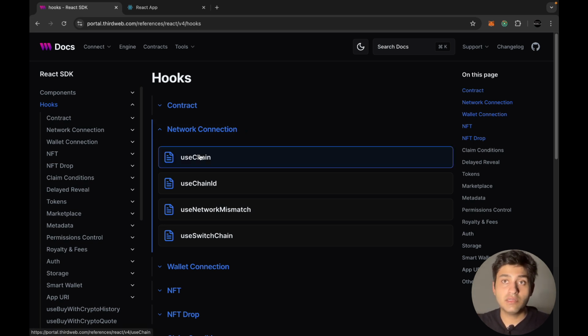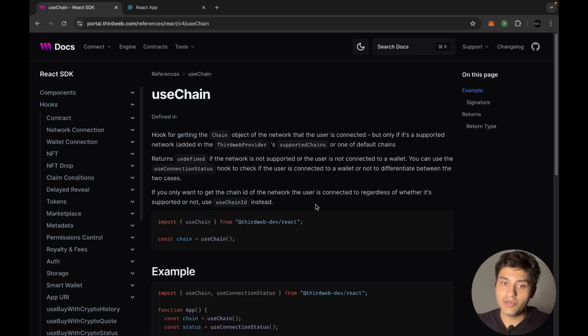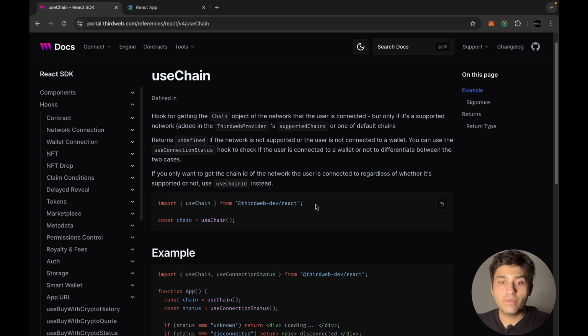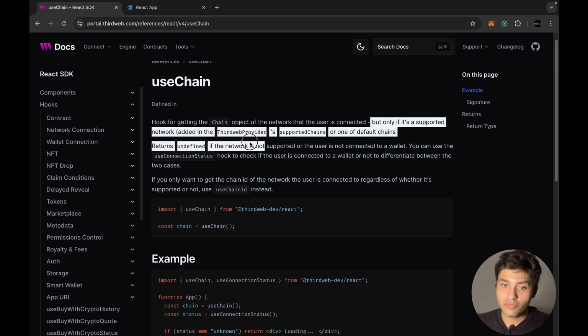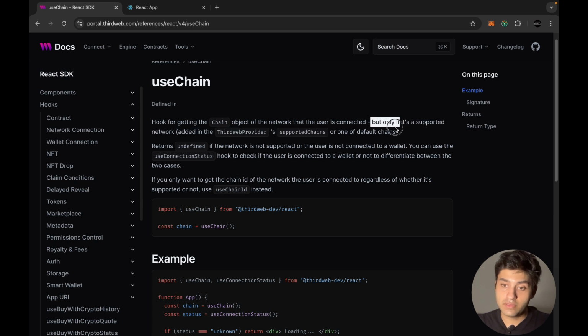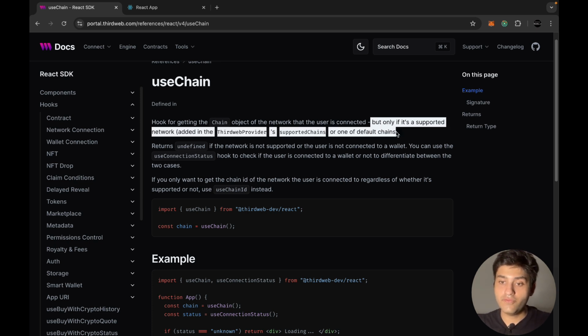Now useChain is the most simple of all these hooks, and all it does is that it gives you the current chain that the user is currently on, and it can give you the chain ID, name of the chain, etc., information like that about the current chain. So there's obviously a caveat with this hook, and it says here that it gives you the chain object of the network that the user is connected to, but only if it's a supported network added in the Thirdweb provider's supported chains or one of default chains.